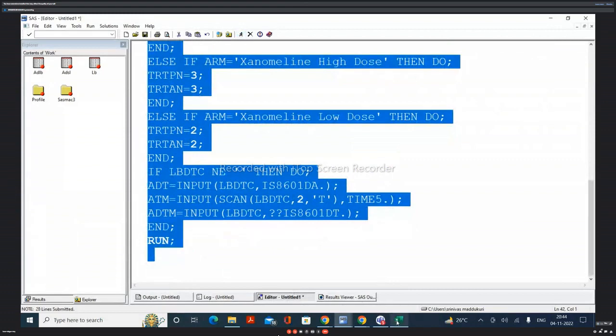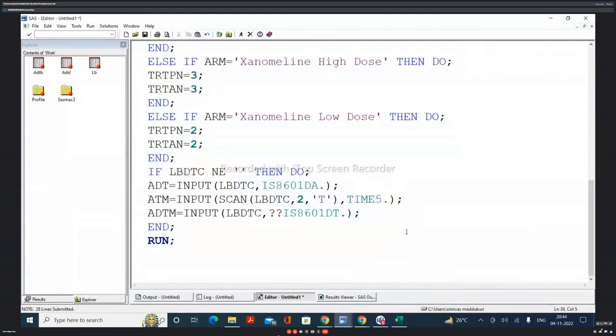Sir, is there any limitation on when we have to use this for formatting errors? Here I'm using IS8601DT dot, right? But what we have is YYYY-MM-DD with hours and minutes only. But when you use DT, it looks for the seconds also. Do we have seconds there? No, sir. We do not have seconds in LBDTC. So that's why you will get the formatting error. To nullify that, you will get the data, but you will get a long log error. To avoid that, you should write the double question mark.